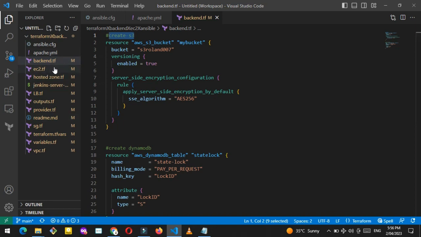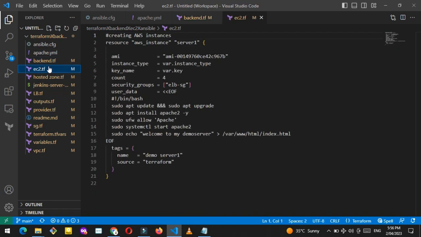Now the next file you're going to use is EC2. So I named it EC2 because I'm using AWS to run this project. You can use GCP or DigitalOcean or any other cloud platform, but I'm using AWS. So on AWS, a cloud computing server is called EC2. So the EC2, these are the configurations for the EC2.